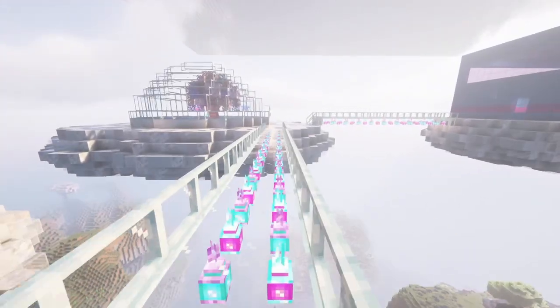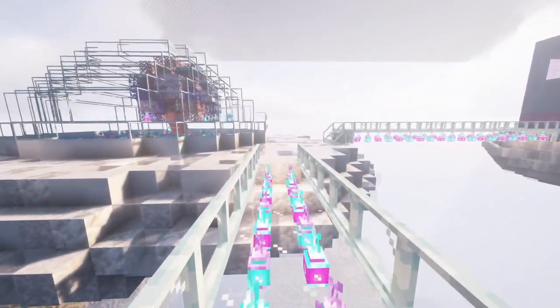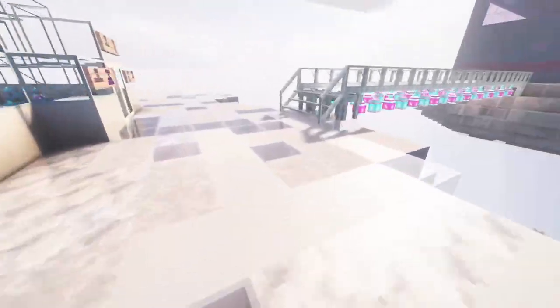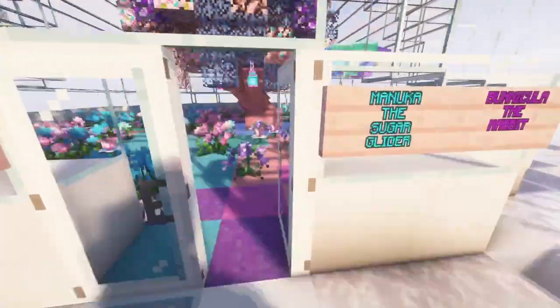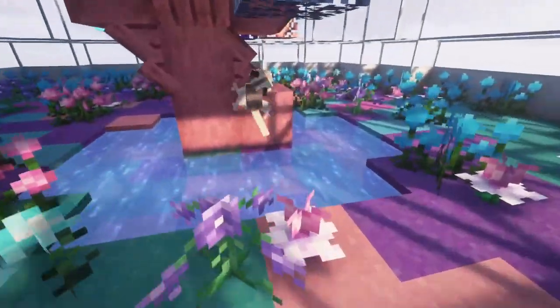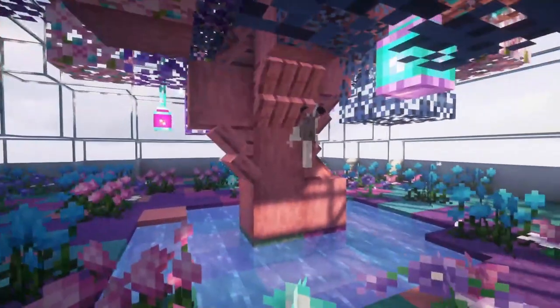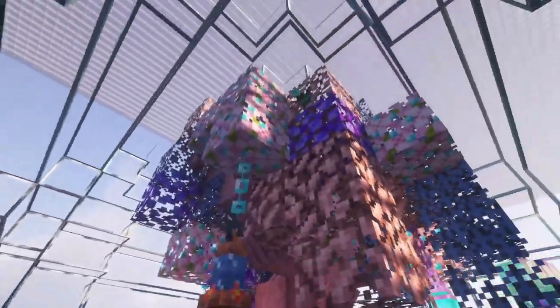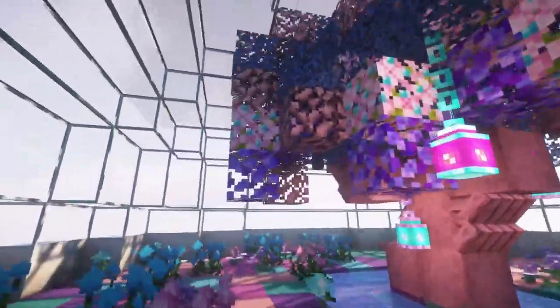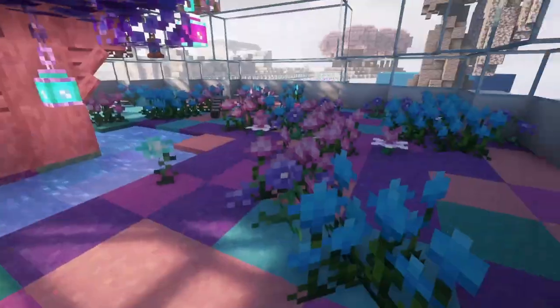Okay. Now, this next area, this is the dome, where some of my pets live. Oh. Okay, so... Oop. The sugar glider is climbing the tree and freaking out a little bit. Okay. So that's Manuka the sugar glider. We have Frida the hummingbird up there. Oh my gosh, the lag. And then, where's everybody else?